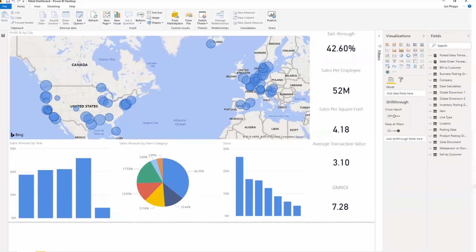And the fact is that I can also slice and dice data. And as I slice and dice some of these examples, these KPIs are going to change. So I can see, okay, how do these KPIs compare across different stores?